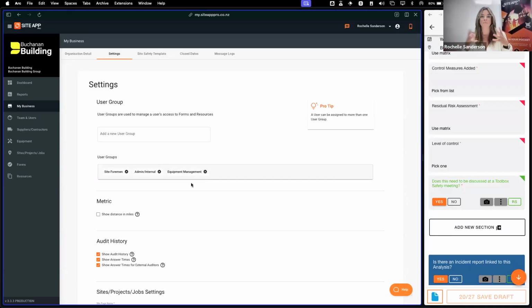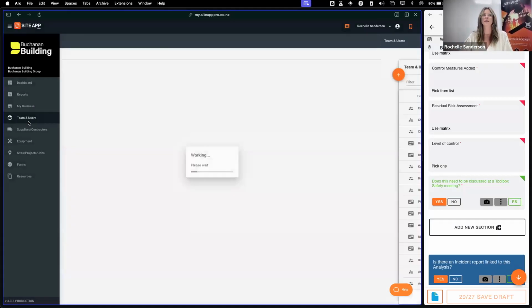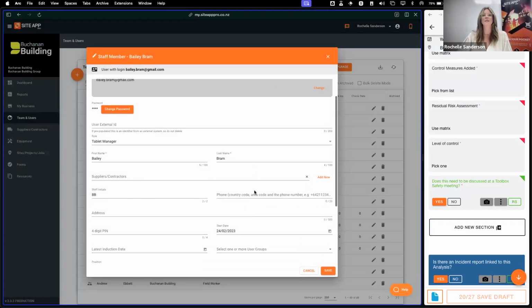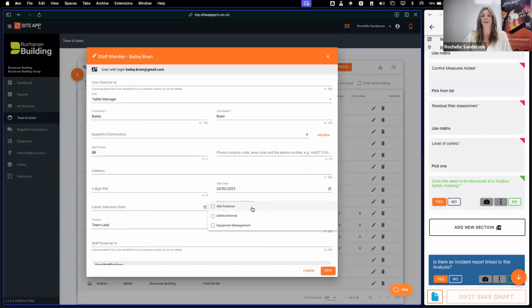Now that we have them built, we need to assign them. So what we're going to do is make sure the user is assigned and the form is assigned as well. Firstly, to users, jump into that team users section. Maybe I want Bailey. So anyone with that login, with the ID icon next to them, we open that up and we need to make sure that the user group option here is chosen if they apply.